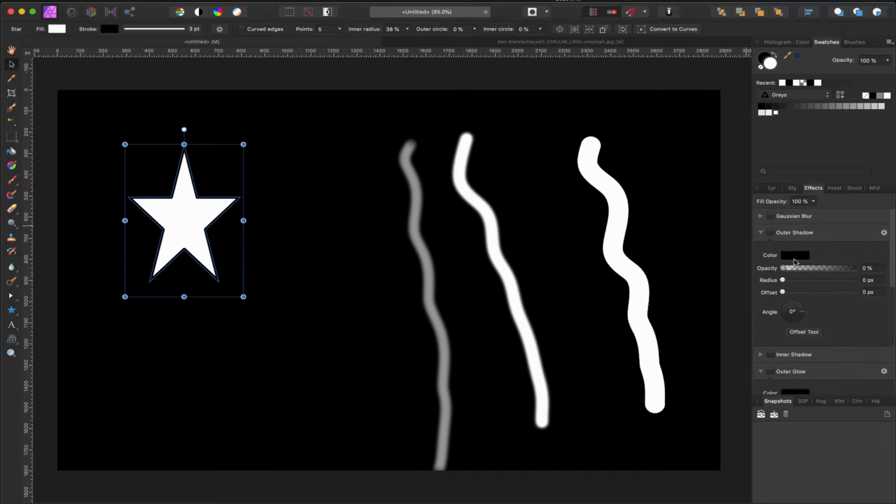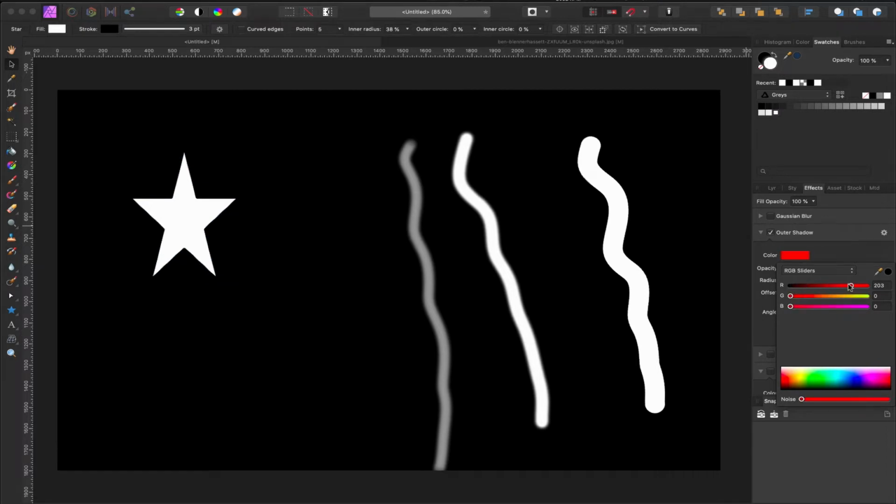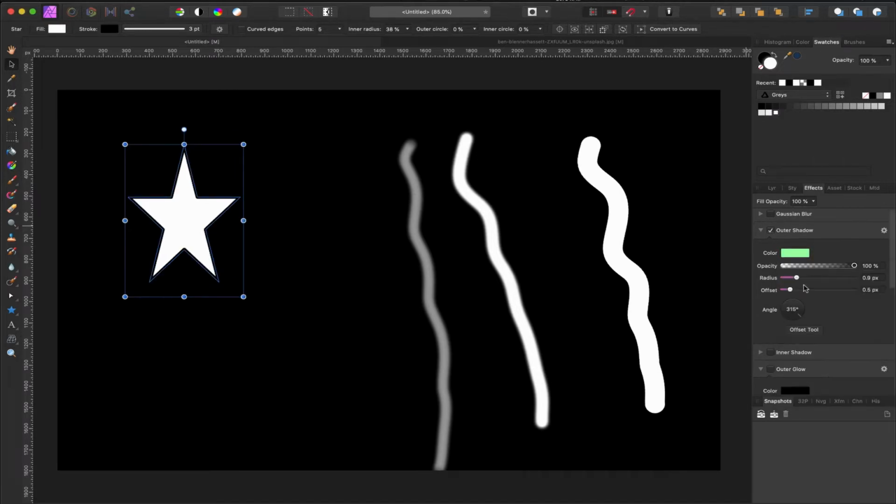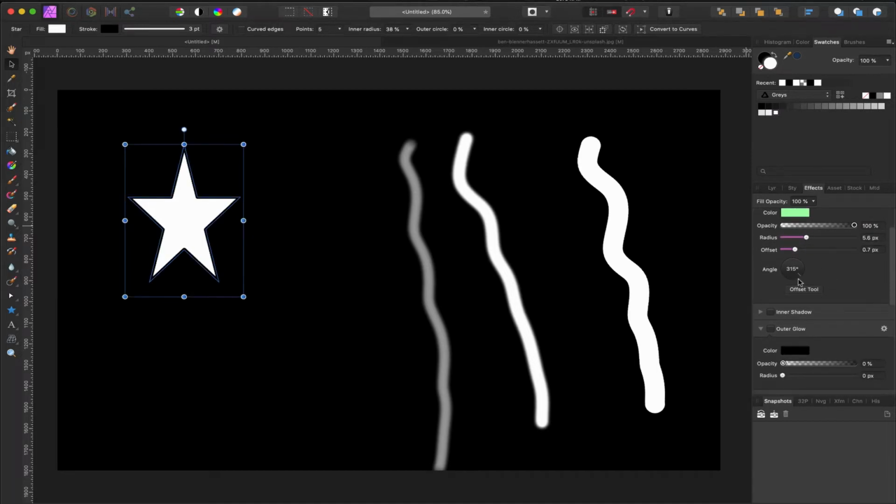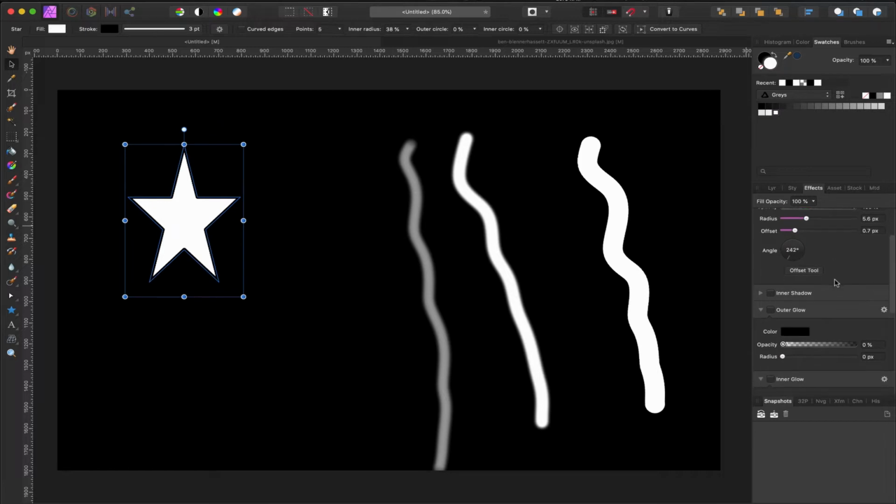So we're going to start up here at outer shadow. I'm going to make that 100%, radius, a little bit of an offset. Now we're going to just pick a color, and I don't know which color we're going to use, but let's try something like this. It doesn't really show too much here. Yeah, you can move around here and play. This doesn't really matter just to begin with, because you can always go in afterwards and amend them.